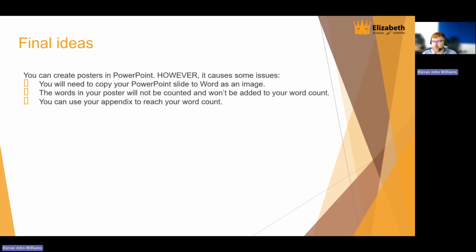So if you've put 500 words into your poster and you've created it on PowerPoint, you've saved it as an image, you've copied that image to Word, then those 500 words will not be included in your word count. So that's one problem. If you do that though, you should then fill out the appendix with the words that you haven't included. So that is one way you can do it, but it's probably just better to create it from scratch in Word.